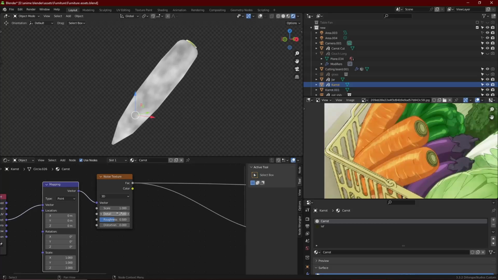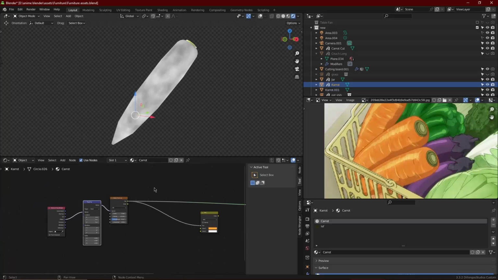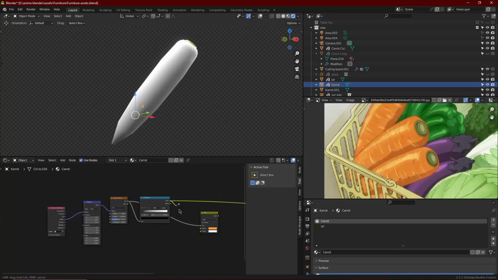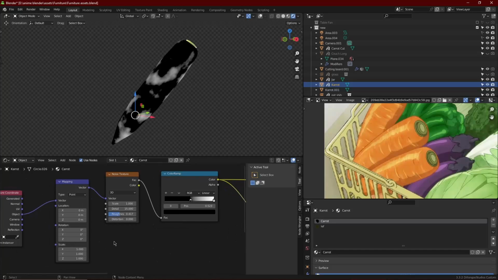You can play around with the detail. I set the detail to a bit high, and then I plugged in a color ramp into the factor, and you want the black to be dominant. And then you want to play around with the scale.